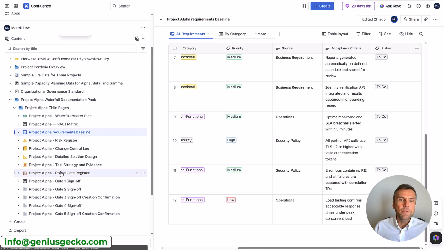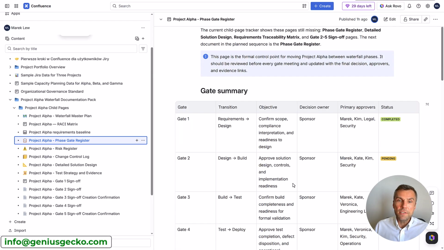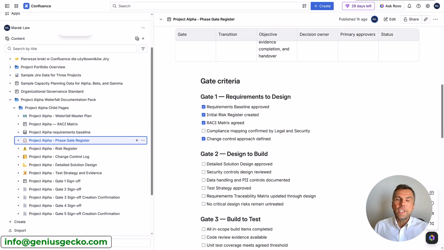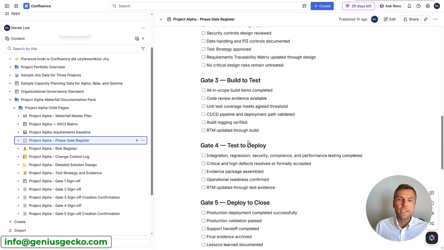Next is the phase gate register. Let me just move it right there. 5 formal go, no-go decisions, 5 gates transitioning from one phase to the other with clear objectives, decision owner, and primary approvers, together with the status. Each gate has an exit criteria checklist, required approver checklist, and a list of mandatory artifacts. No phase transition happens without a documented approval.